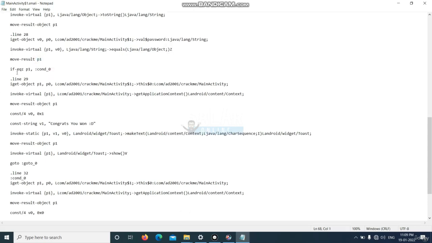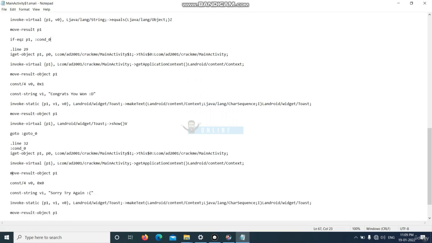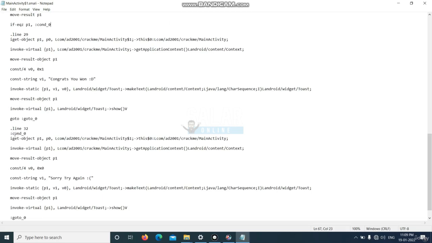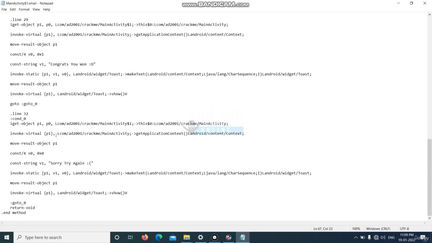As you can see, firstly it is our string comparison followed by the conditional check. So we need to bypass this conditional check. We can see the syntax of this conditional smali statement. There is p1 and, after a comma, a label. If you look at this label, cond_0, and if you go here, there is the cond_0. If you go down, this is the wrong message. So if the program flow goes to this label, it will toast the bad message.